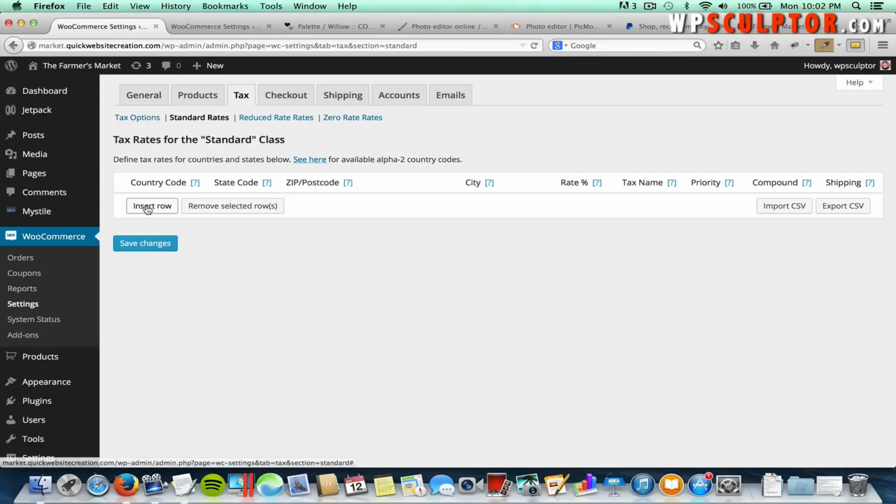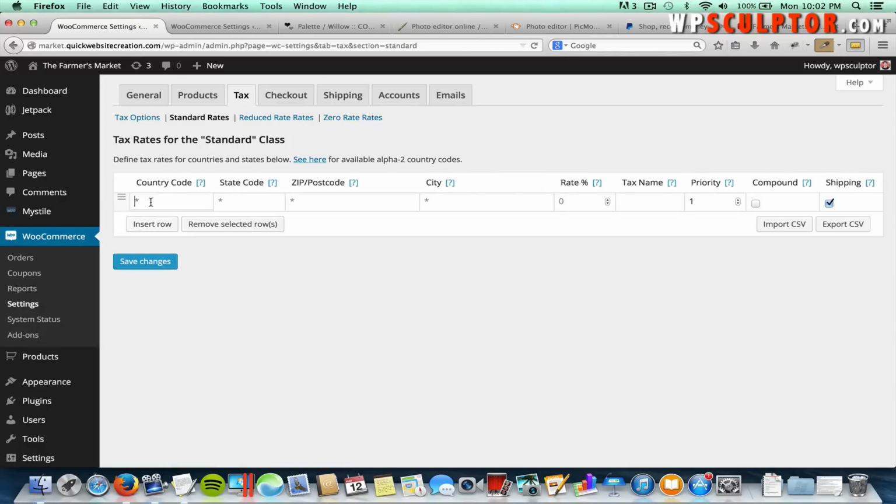So what I'm going to do is click on Insert Row. And for the country code, I'm going to type in US for United States. You can click here if you need to be taken to a page that shows you all the country codes. For the state code, I'm going to use CO for Colorado. And for the zip code, I'm going to leave that blank so that it applies to every zip code in Colorado. Same with the city. And for the tax rate, I'm just going to say 7.5%. And if I wanted to apply this tax on top of the shipping costs that we're going to set up here in a moment, I could leave this checked, but I'm not going to charge a tax on shipping. I'm going to uncheck that, and then I'm going to click on Save Changes.